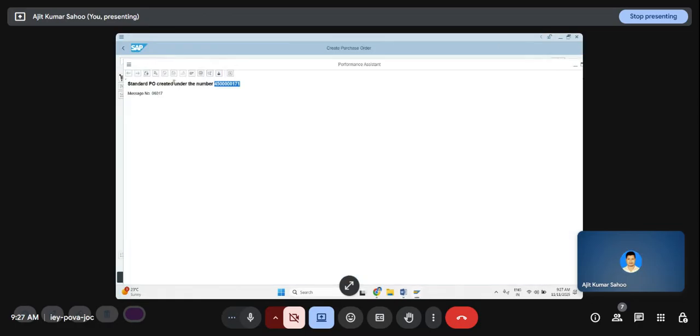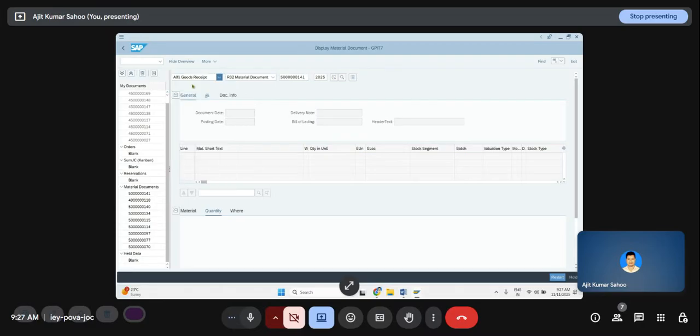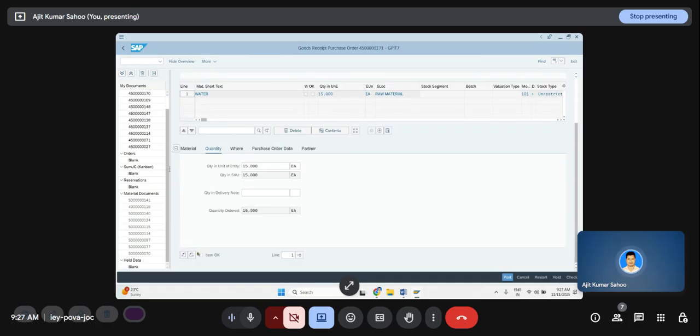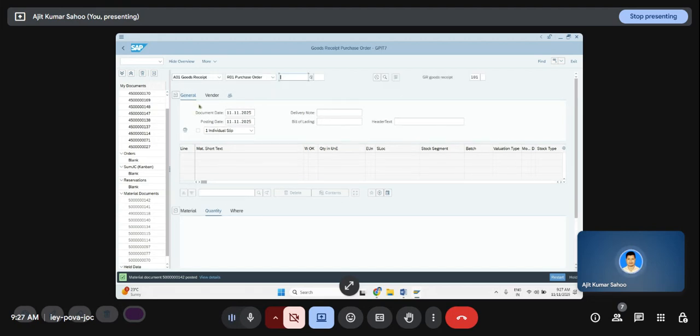MIGO. Normally when we did the goods receipt, that was a goods receipt. So we have received the stock, right? So now what you want to do is return the stock. This goods receipt document number is 142, and we received 15000 quantity, of which you want to return 5000 quantity. So how can you do the return delivery? Go for the same T-code MIGO.